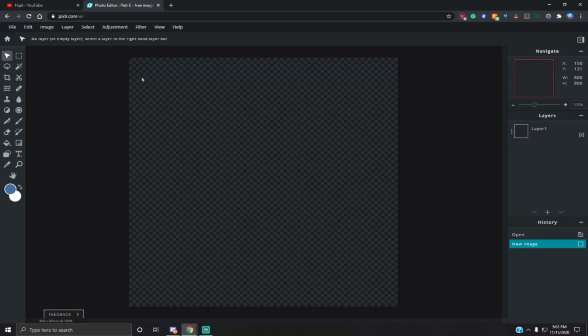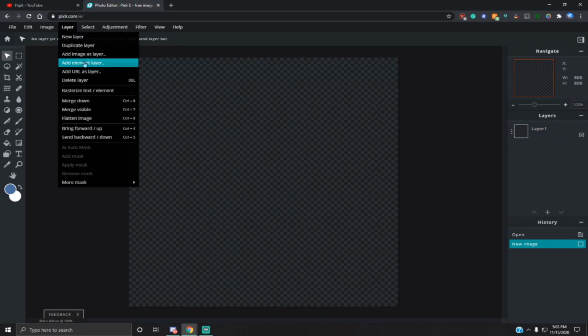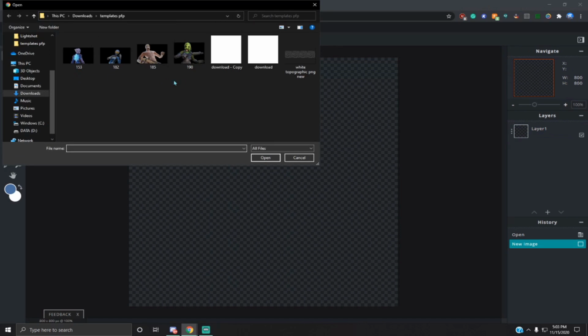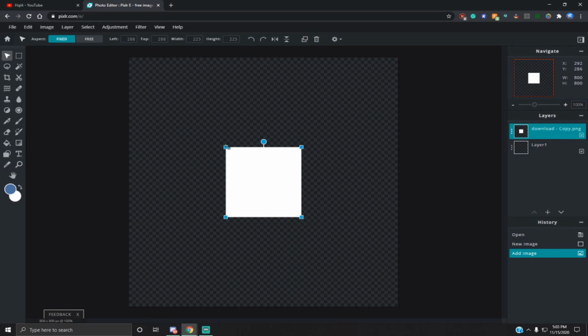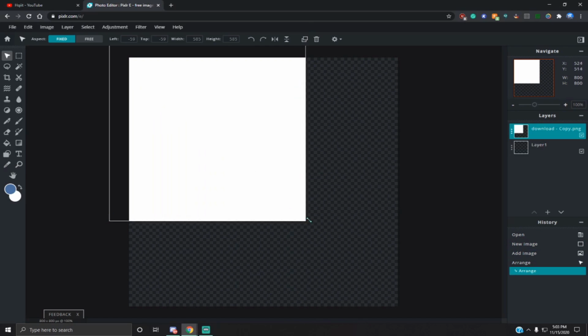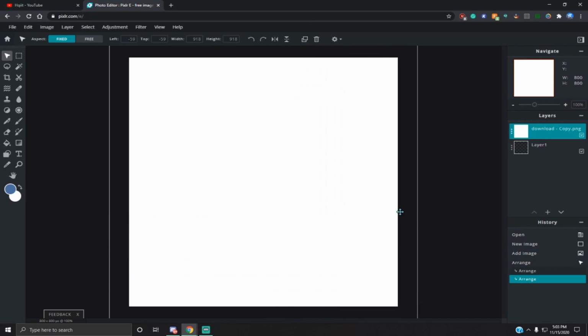Once you see this template, just go to layer, add image as layer. Then there will be a file inside the description where you can download all of these PNGs and images to use for your profile picture. So first you're going to select the white download. Then it'll just have a white image. Just fit it to the frame, and it doesn't matter if it goes off the display.